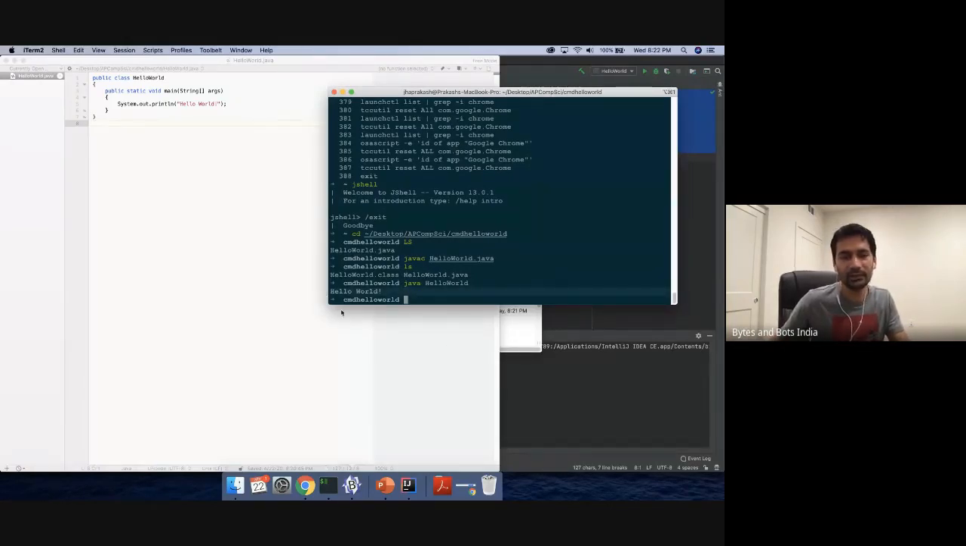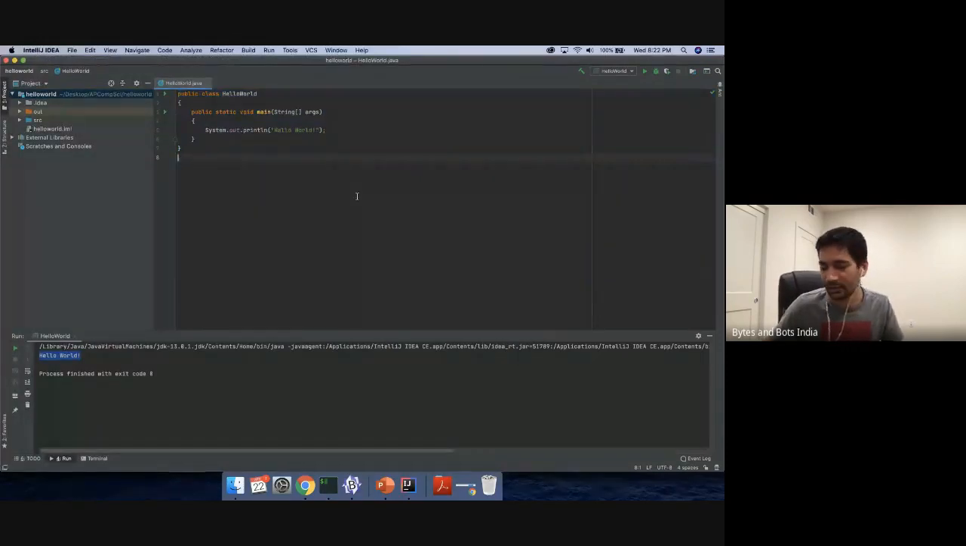The idea here is we really don't need an IDE for the AP course to progress, but it's good to have the IDE functioning. It makes it easier. And I think that concludes today's session.